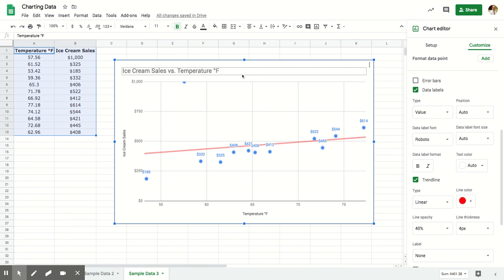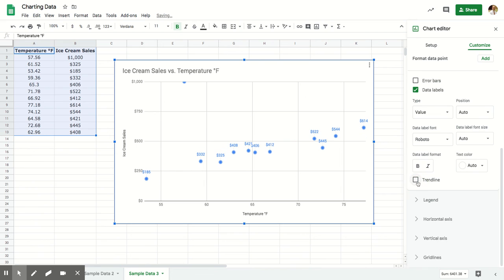In science class, we often talk about relationships between data points. What is the relationship between ice cream sales and temperature? And we can see, well, I don't know if you remember this, one of the terms they use is there is a direct relationship. As temperature increases, ice cream sales also increases. Right. So you can turn on the trend line if that's something you're looking for.